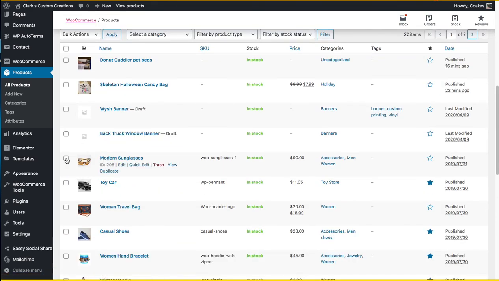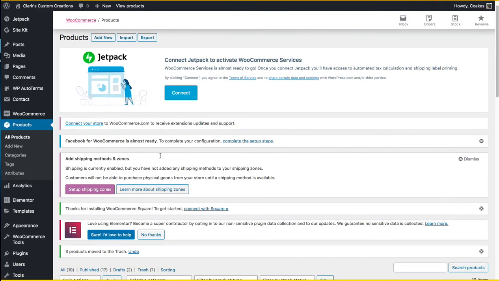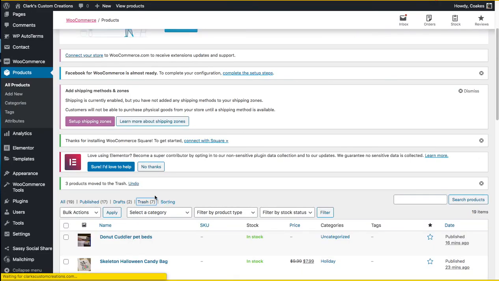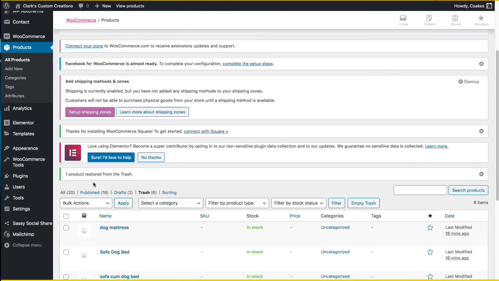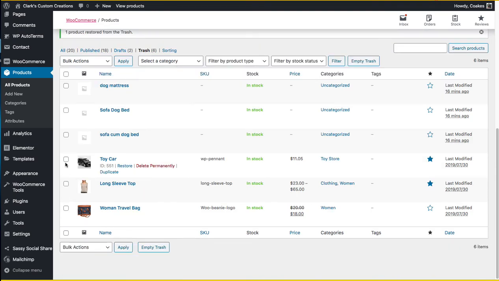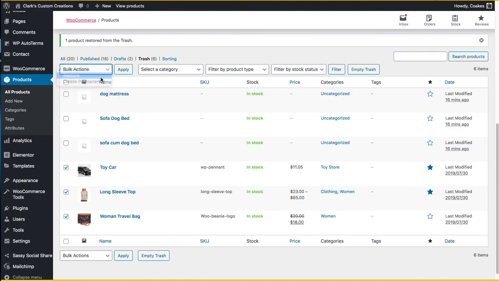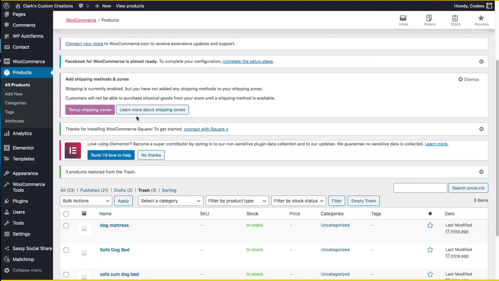Or you can do it in groups, click bulk actions, move to trash, apply. Then these items will go into the trash, and now we have 7 items in the trash. If you have items in the trash, you want to get them out, you don't want them in there, all you have to do is click on this, and then either click restore here, or come back and click bulk items, restore, apply. Now those items are restored. Okay.